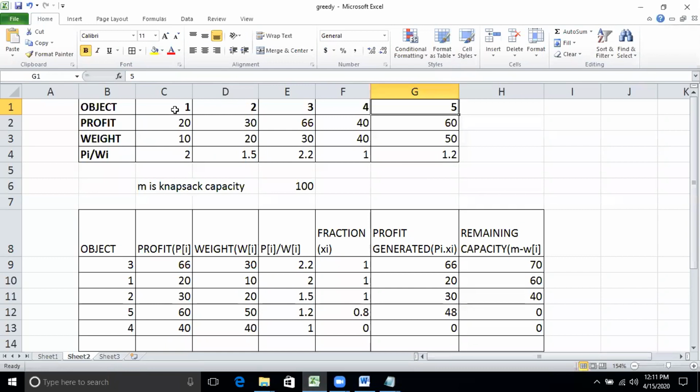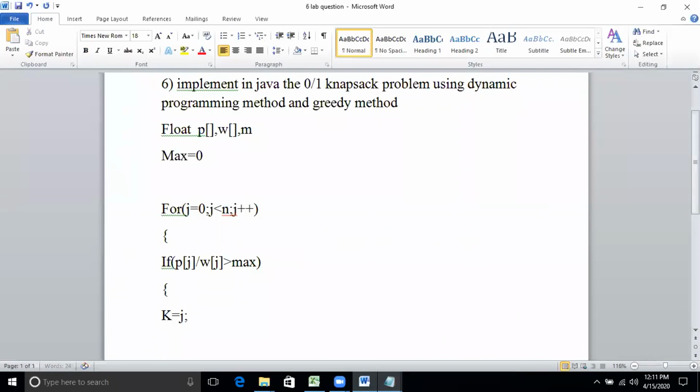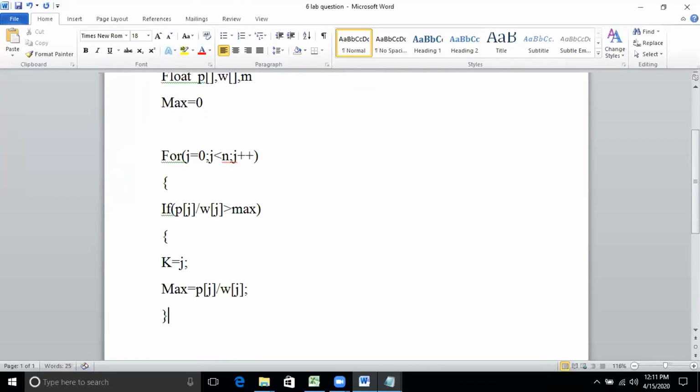So according to this, we get initially the k item as 1. Is this a max? No. So as of now, I'll assign j to k and I'll assign this ratio, P of j by W of j, to the max. Okay. Now j will become 1, isn't it? Yes, sir.